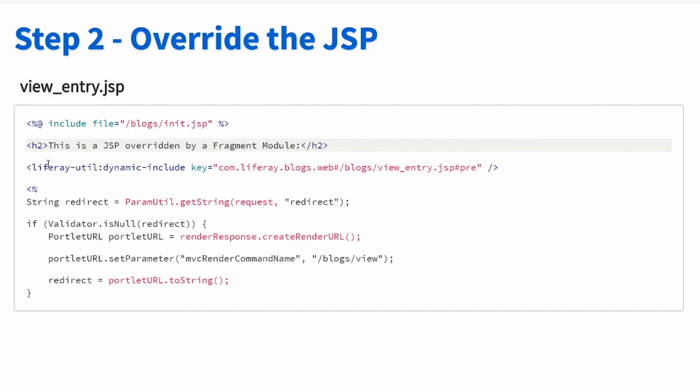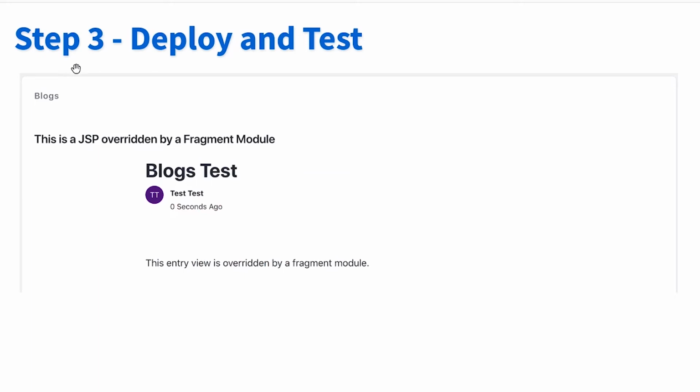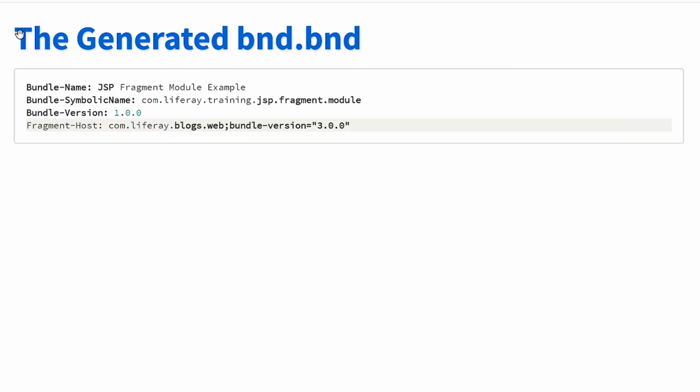What we've done here is added a h2 header, and we've added the text, "This is a JSP overridden by a fragment module." Step 3 is pretty easy. We're going to deploy that to our Liferay bundle and actually test it. And we should see similar results in that we're getting "This is a JSP overridden by a fragment module." Here we need to check out the generated bnd.bnd. We're specifying a fragment host of the com Liferay blogs web jar, and this is going to be bundle version 3.0.0.